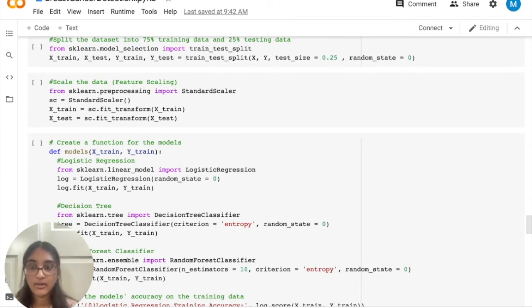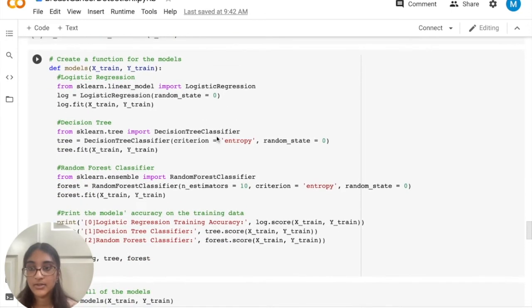Now we also want to scale our data before feeding it to the model. This will allow all of our features or inputs to fit within a certain range, and we can do that using the fit transform method, as you can see here, and then we can pass along our training and testing data.